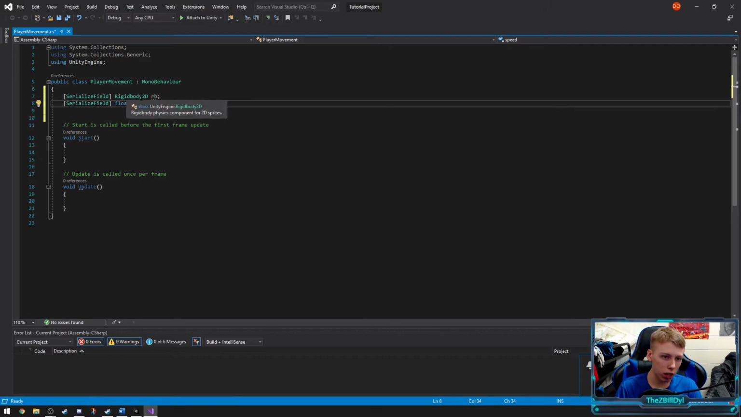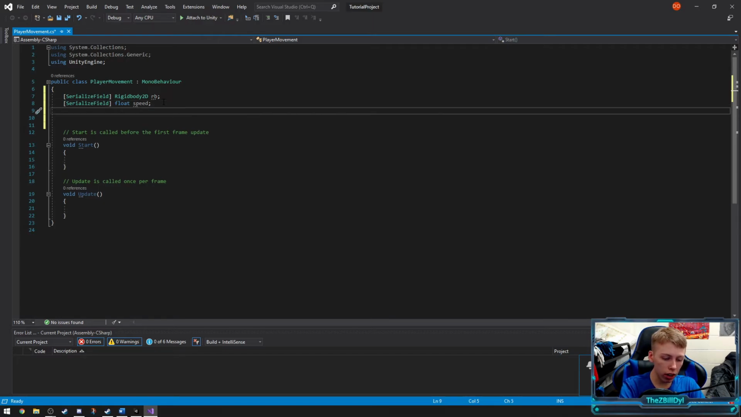So we got the speed, we got the rigid body. Anything else we really need? I don't think there is another thing we need. Actually, there is another thing we need. We're gonna do a non-serialized field. We're just gonna type in vector 3, and we're just gonna call it movement.